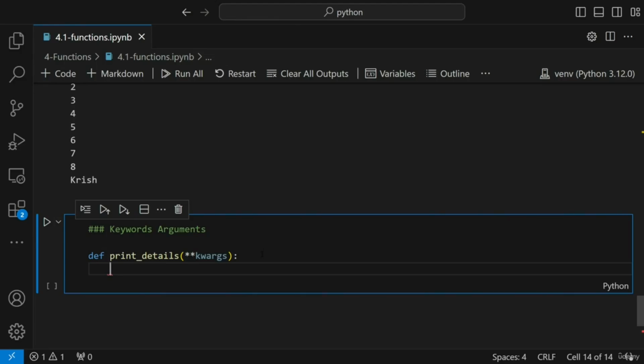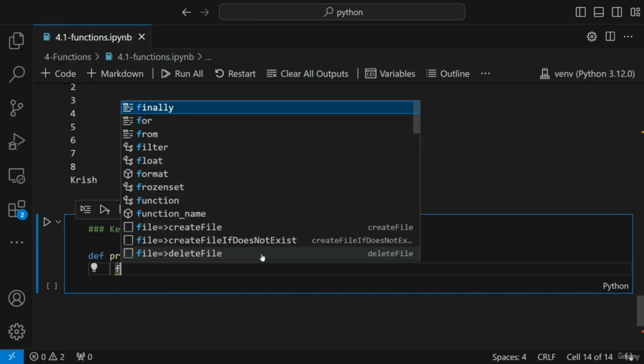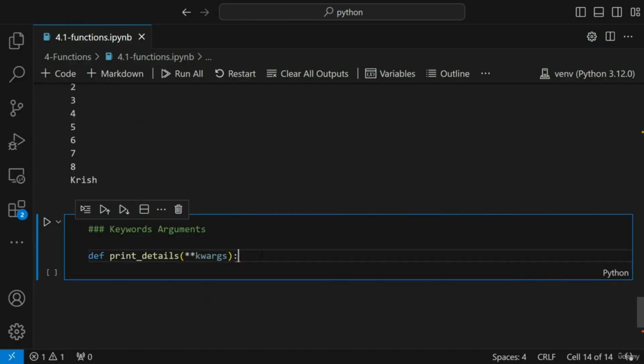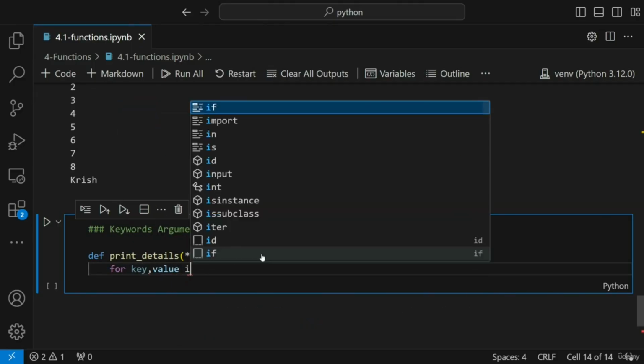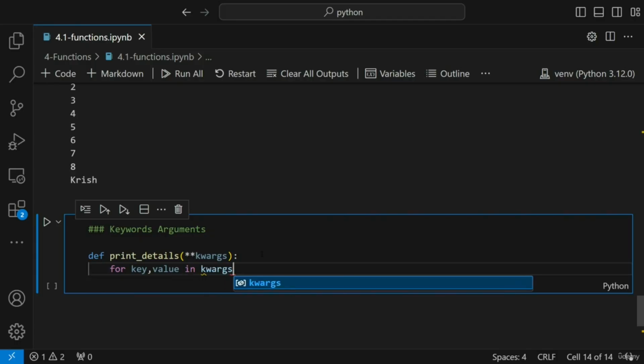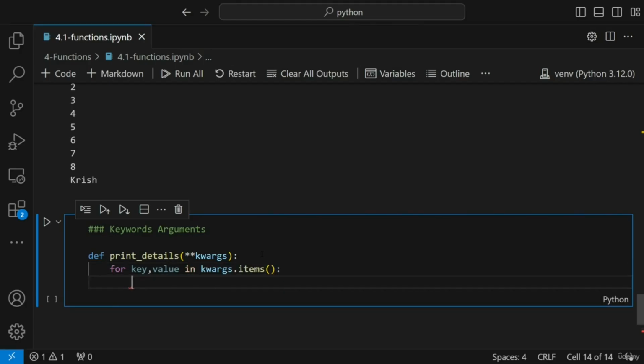Okay, again, I'm repeating it. In keyword arguments, all the parameters will be in the form of key value pairs. Now, if it is in the form of key value pairs, that basically means you'll be able to access this like how we access dictionaries. So I may go ahead and write for key, value in kwargs.items. If I go ahead and execute this, now what will happen?